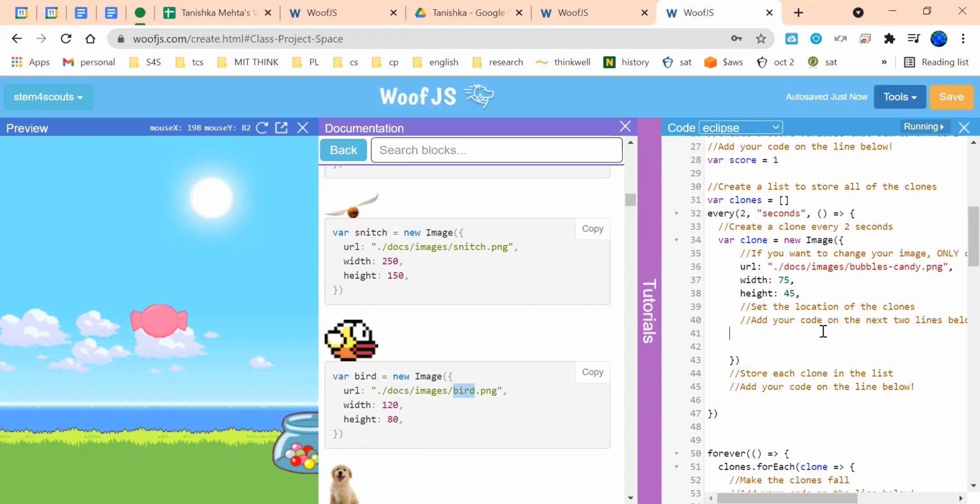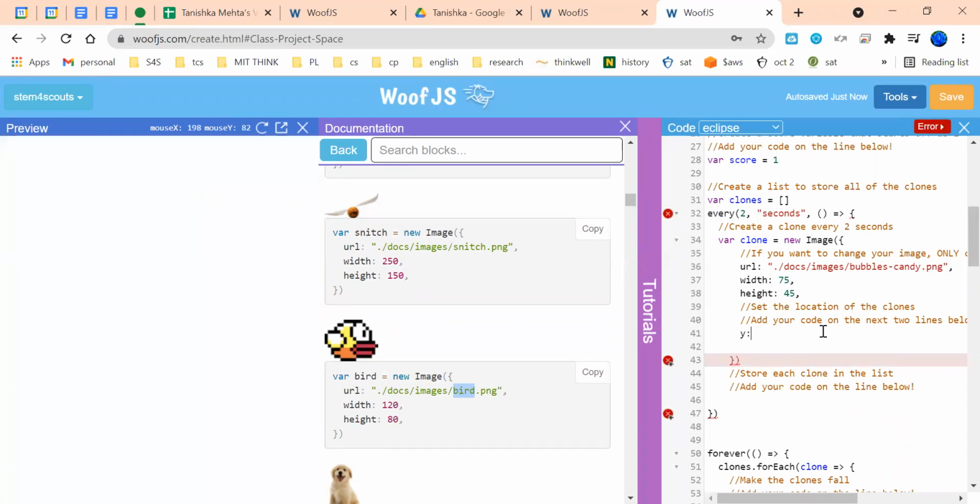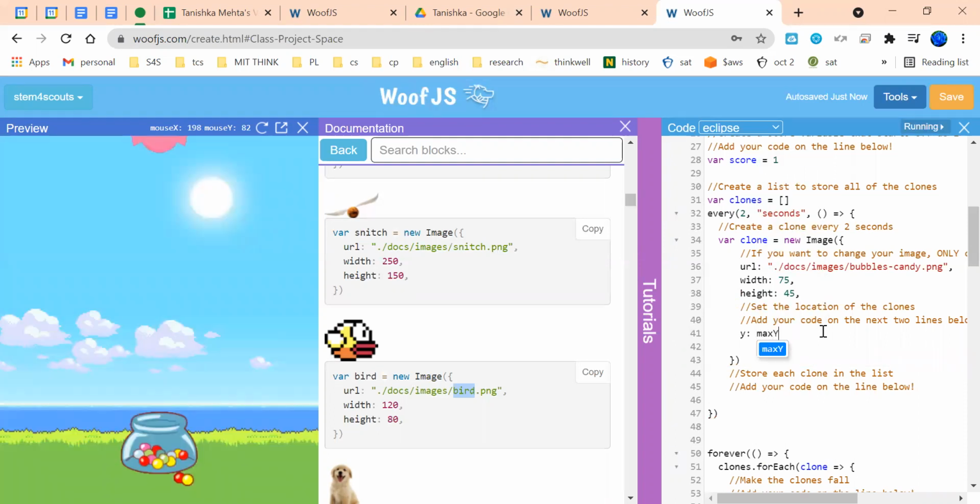So we want to set the location of our candy falling. We want it to start off at the very top of the screen, which means our y coordinate, which tells it how up or down it's going to be, is going to be max y. So the maximum value it can be. And then we're going to put a comma. So that's how it's going to look when it starts off.